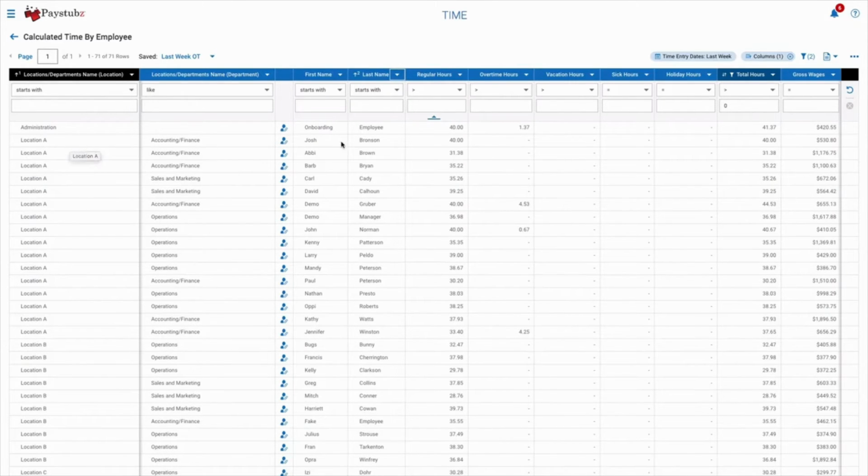So now under Location A, notice Josh Bronson's number 1, and the last person listed for Location A is Jennifer Winston, and that's all alphabetical there. And then I start over on Location B, Bugs Bunny, and so on. So that's how you can do a dual sort. It's incredibly handy at times, for instance, by location and then by last name. So we have that part.